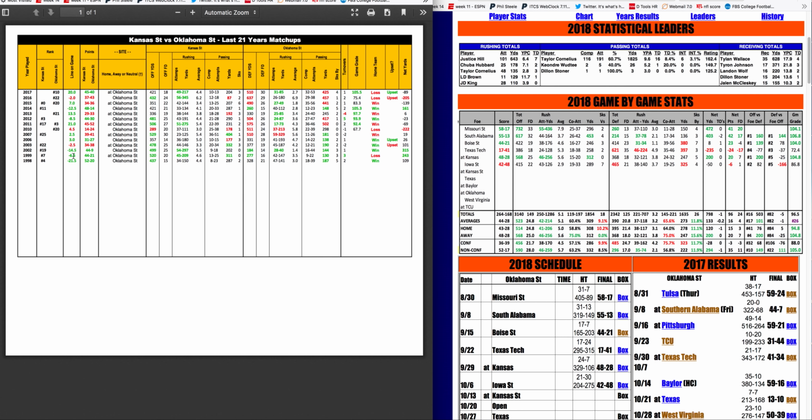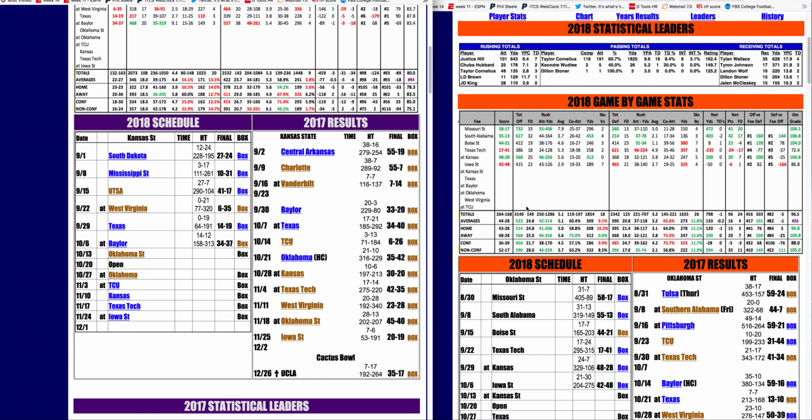But K-State, 1, 2, 3, 3-1, 4-1, 5-1, 5-2, 6-2, 7-2, 8-2, 9-2, 10-2, 10-3, 11-3 against the spread in the series right here. Doing extremely well against the spread. They are a touchdown underdog. I think in a circle the wagons game, they've got a shot here.